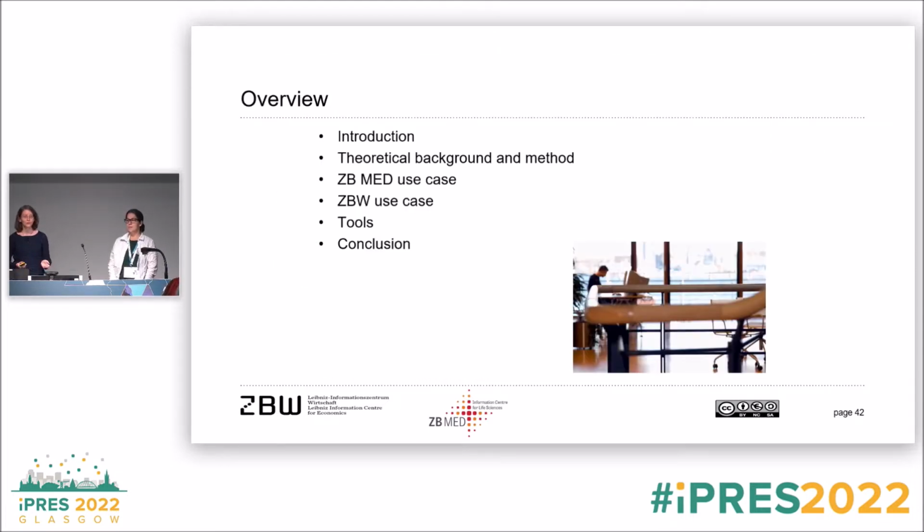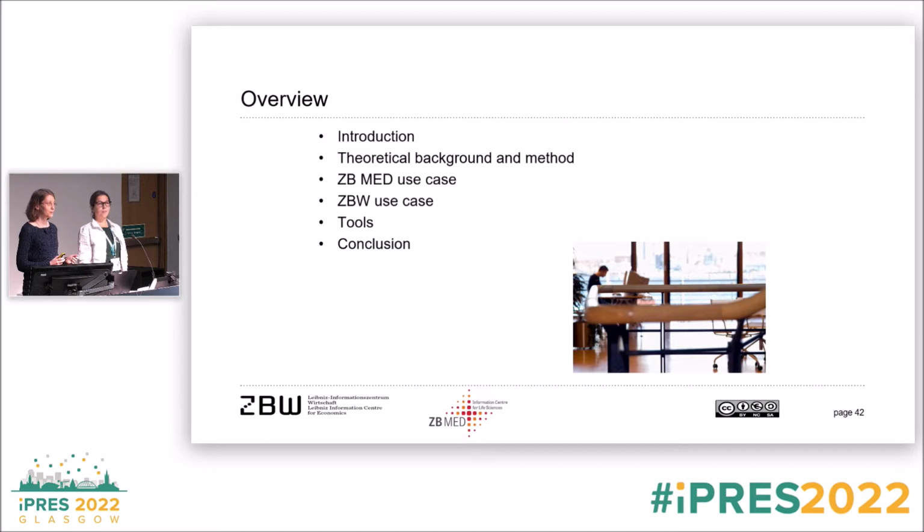So to give you a short overview, we start with an introduction, talk a little bit about the theoretical background and the method of our paper and the presentation accordingly. We have 2 use cases, one from each of our institutions, talk a little bit about the tools involved, and close with the conclusion.